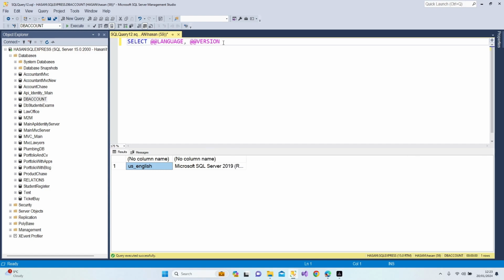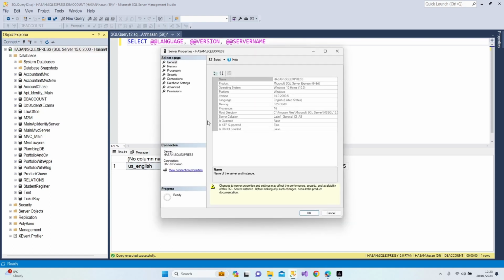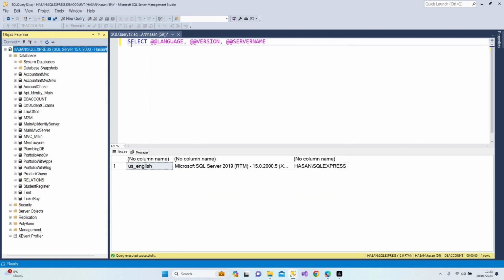Okay, let's make it smaller. And let's have a look again. Let's find out our server name. The server name is very useful. Also, I showed you in our first lesson, if you right click on the properties, you're able to see your server name from here, and your version, your language, everything. These are system properties and you're able to reach them using queries.